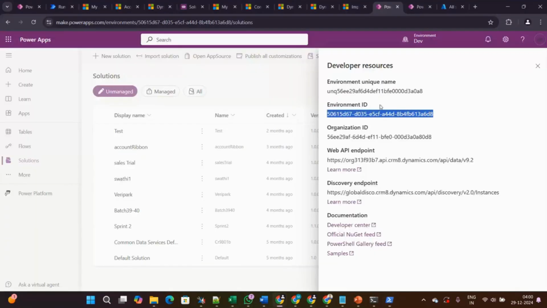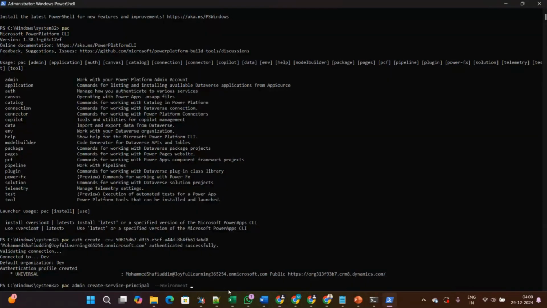So as I told you, this environment ID is this one. Now again, copy this one, Control C, and go to this window, Control V. Okay, this is the command, pack admin create service principal, and the environment ID I have given here.